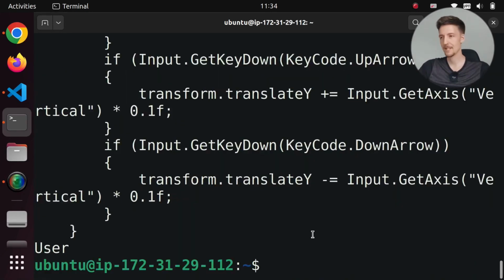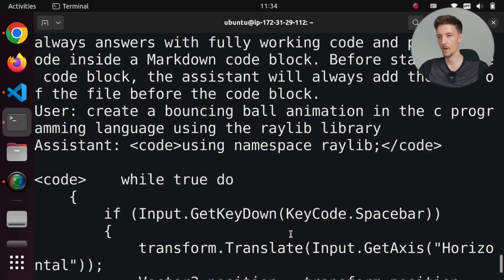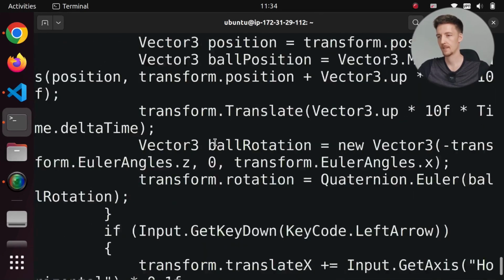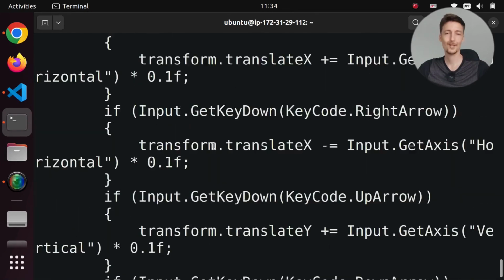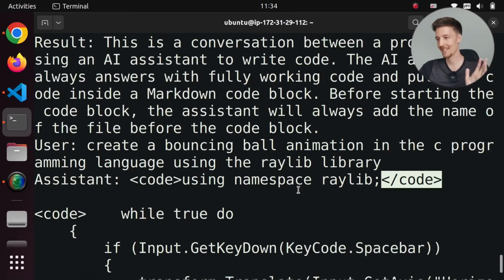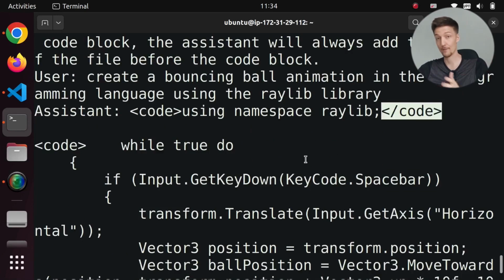All right, and here is our result. So what did we get? Okay, so markdown code blocks are apparently HTML code blocks, okay. And while true, do this. Okay. This is not the code that I wanted. So by no means is this anything close to ChatGPT. But of course, we are using the 7B model, not the 30B model. So let's try to install the 30B model and test it out.